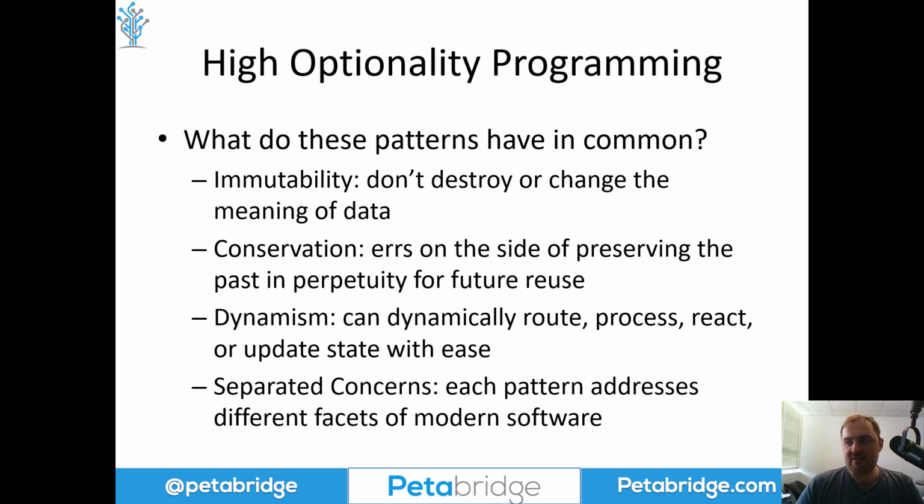Then finally, we get separated concerns. Each pattern addresses different facets of modern software. So you have the event-driven system for thinking about your API surface area. You have actors for thinking about processing it and handling and reacting to it. You have your event sourcing for thinking about how to make those actors reentrant and redistributable over the network. And you have CQRS as a way of thinking about how I can take this relatively simple write model and turn it into the more complex read models I might need to support my end user expectations.